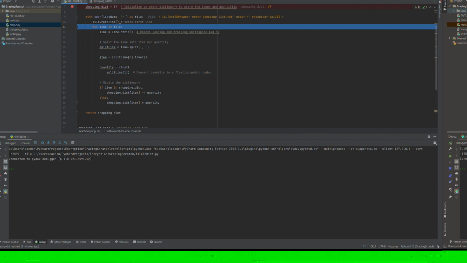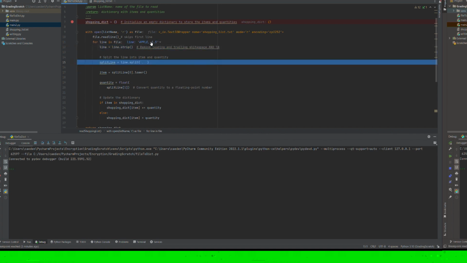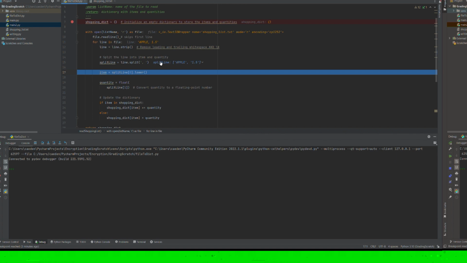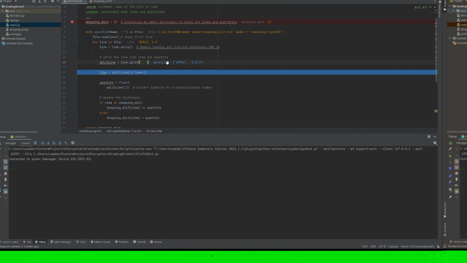If you try converting it to a float and it has backslash n, it's not going to work. So we're going to strip it. You'll see it removed the backslash n up here. And then we're going to split it by the comma. When you call split with a comma, since every single one is comma space, it's going to go through every item on that line and split it there and turn it into a list. So here, it turns it into apple, 1.5.